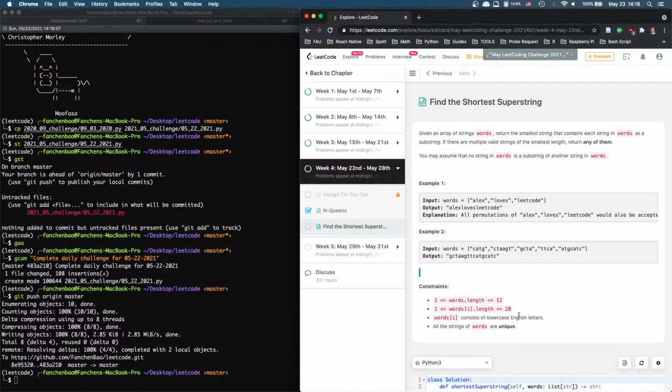Alex loves LeetCode is not going to be helpful because that is a case where the strings have no overlap. Basically, we just try to find the overlaps. If a string has no overlap with anybody else, then that string has to be by itself. So we can start by looking for overlaps.